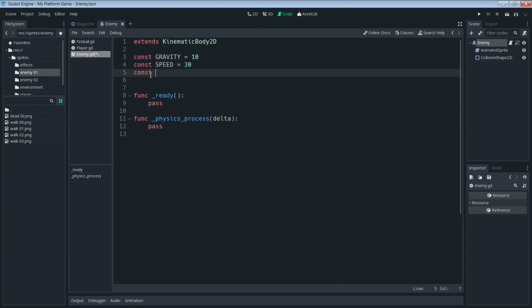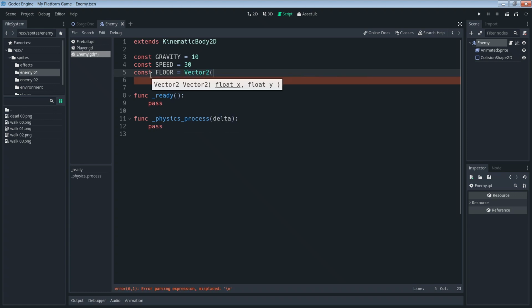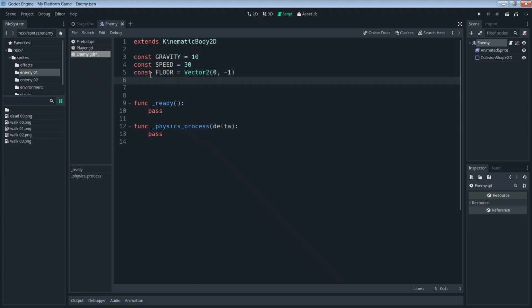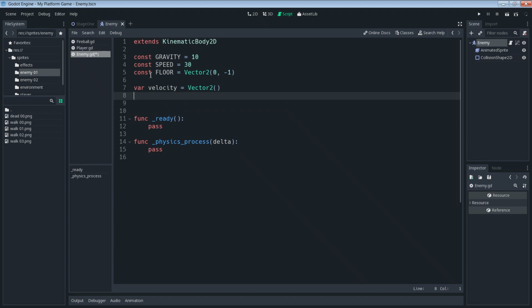Then we're going to have a constant for floor, which, if you remember, is so that Godot knows which surface to detect as the floor. So Vector2 0 comma -1. What else are we going to do here? Okay, we're going to create a variable for velocity, and we're just going to set that equal to an empty Vector2. If you don't put anything in there, it's effectively 0, 0. So it'll just be like that for now. Okay, so then we're going to go into our physics process here.